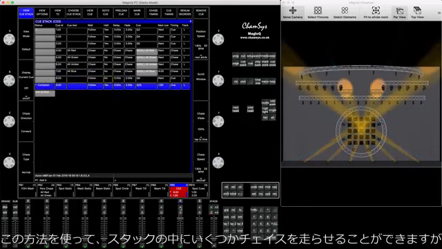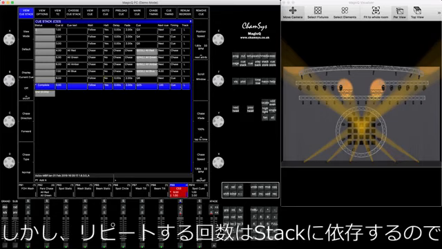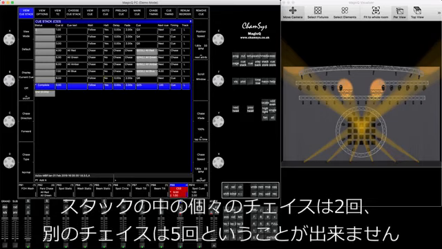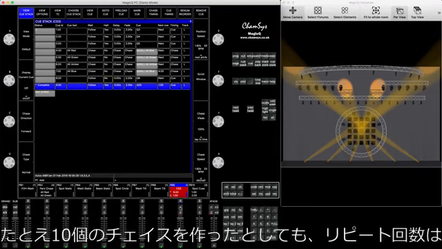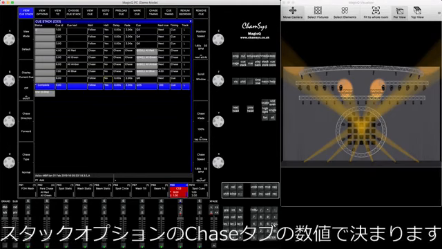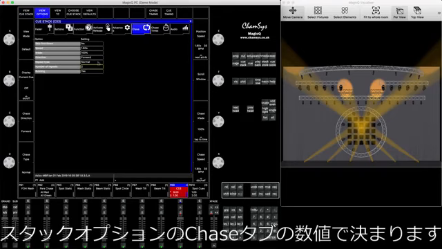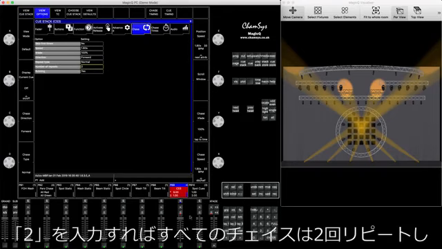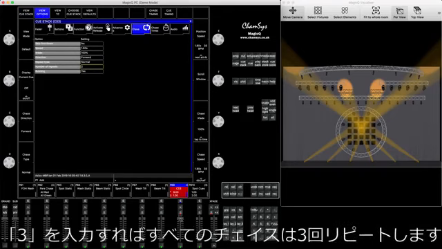You can do it several times within CueStack. So you can have several chases within CueStack, but you can only set once how many times you want to do the repeats. So if I do another chase inside of the CueStack, it will do the repeats twice again. So even if you have 10 chases inside of the CueStack, they will only repeat as many times as you've set them in your options. So if you set it as 2, it will run 2. If you set 3, it will run 3.